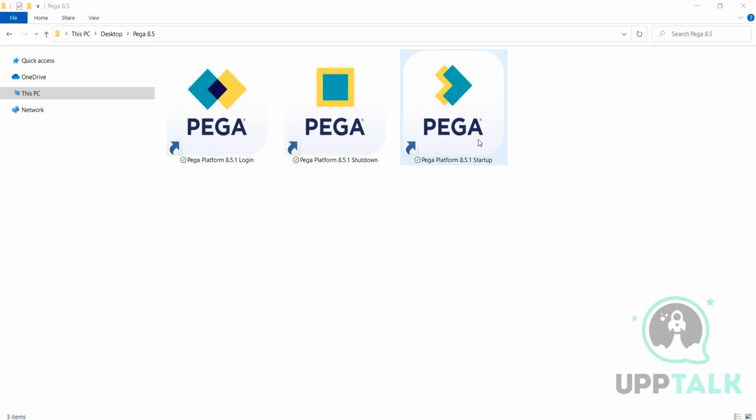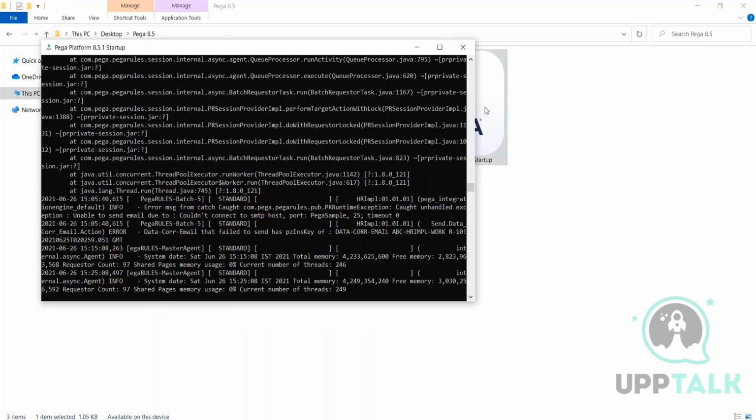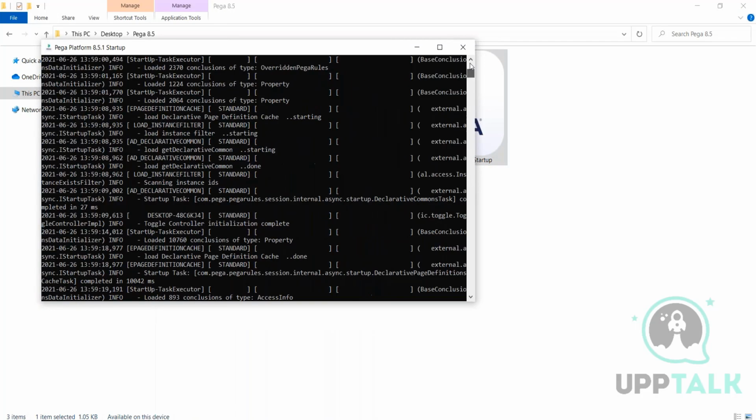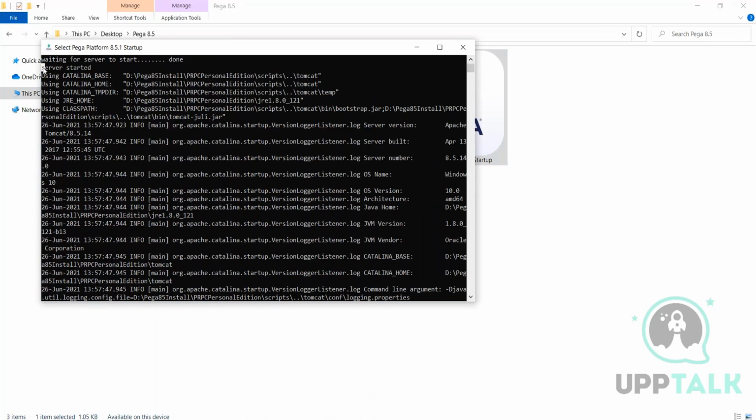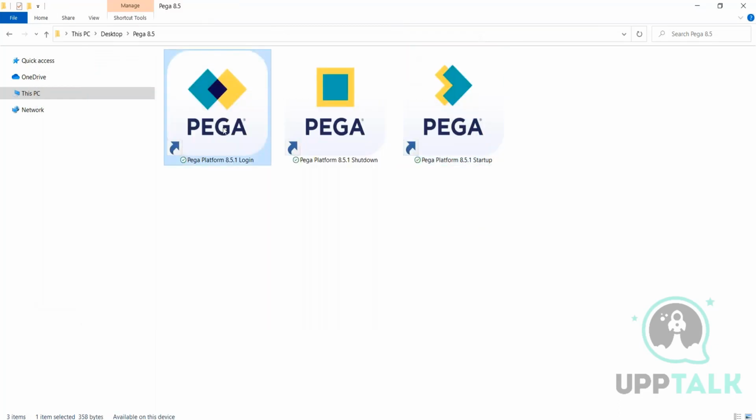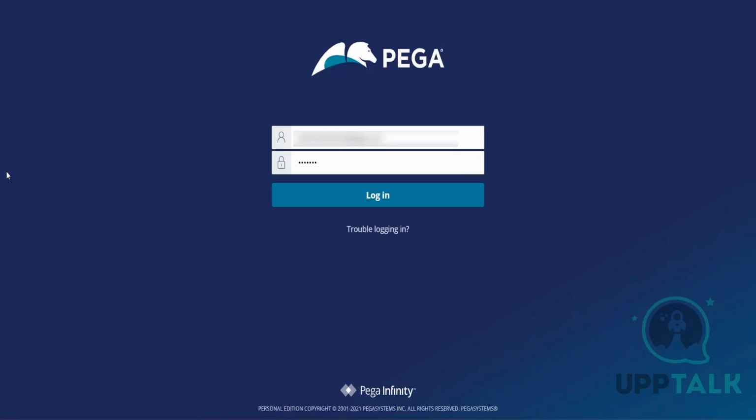Each time you have to work on your personal edition, you need to start your server first. So just double click on the startup and you have a command prompt running in the back. You see a message called server start. After this, you just need to click on login and you can see this screen. Once you are able to see this home screen, it means your installation is successful.